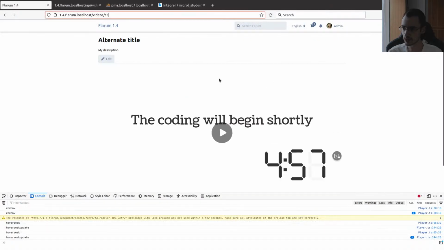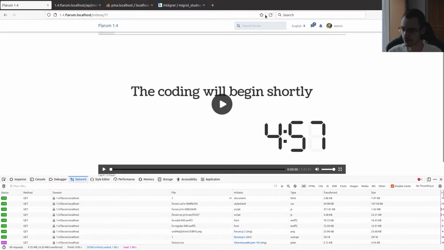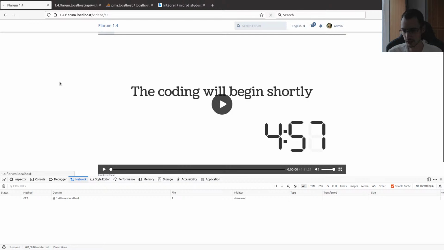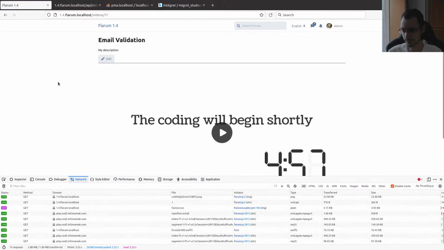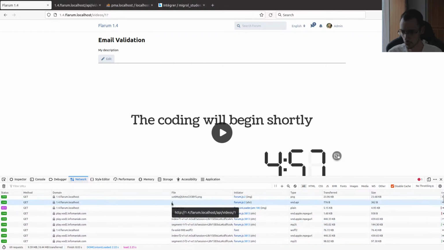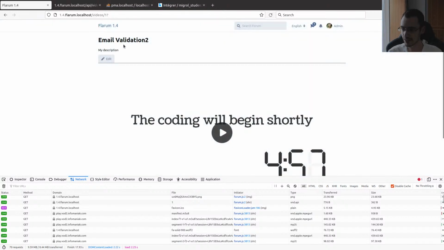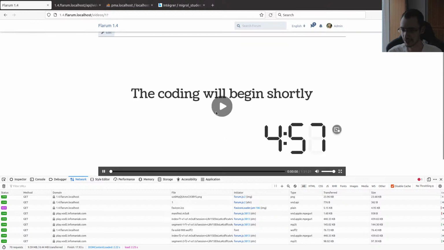So let's just try it out. Let's take a look at the network console, because that's where stuff will be happening. So it's just loading the video right now. We had a request to 1, but it was a get request to get the video. And nothing else is happening. Let's check if this still works. So if I update the title, okay, so that still works.